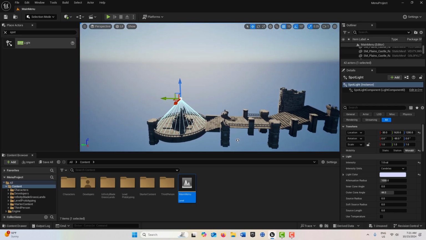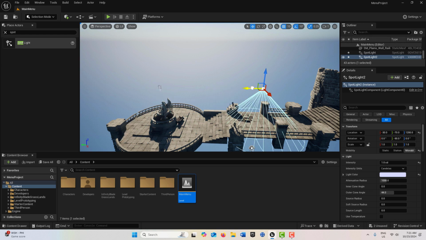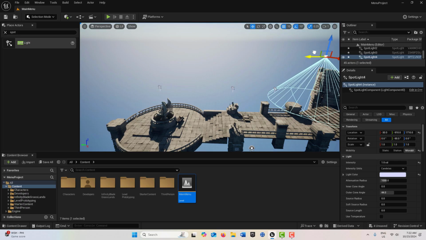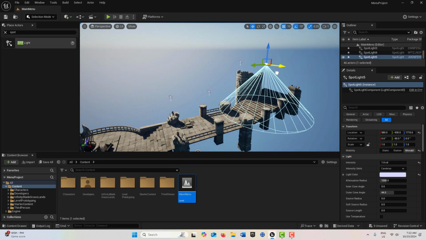Then what we'll do is from this perspective here, we're going to hold down Alt, click that arrow, and left click and drag, and we'll duplicate that light. We'll bring one there, and then here I'm going to go ahead and duplicate a light up and go back to about here. And let me go ahead and duplicate a light over here.